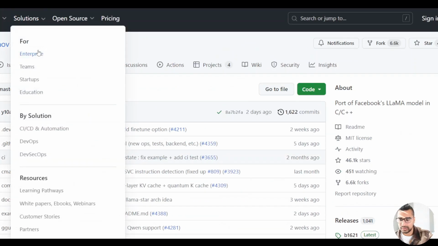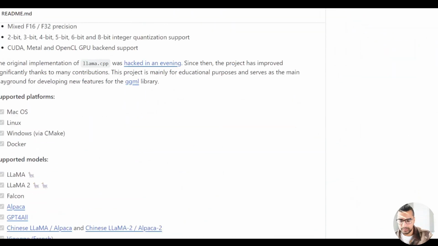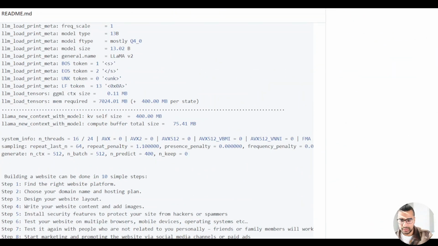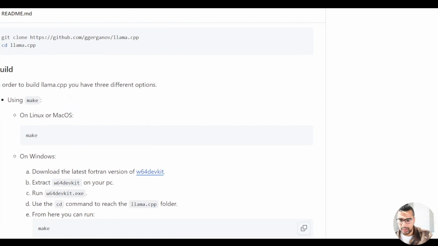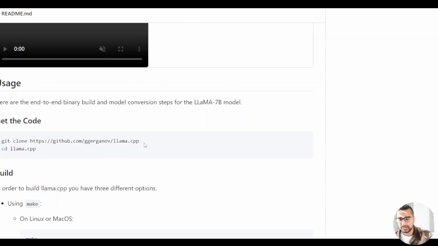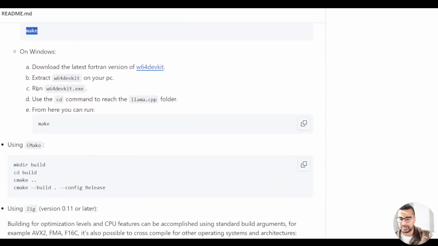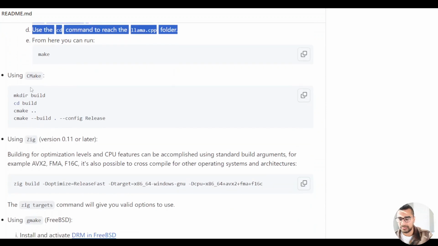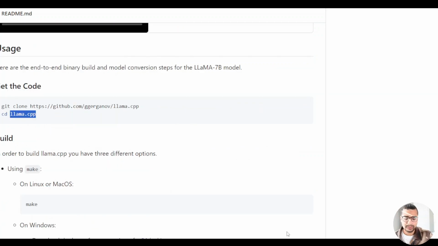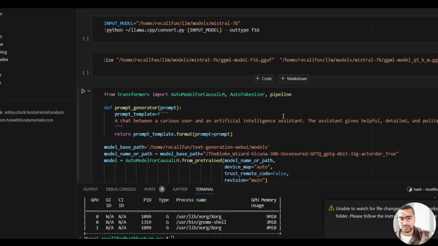So go to this GitHub, and if you scroll down, you will have the instructions. One of the basic things you need to do is clone the repo, go into the folder where you have cloned the repo, and then just build it. If you're on Linux, just give a command called make. If it's Windows, there are some instructions, and if it's Mac, there is another set of instructions. So after you install Llama.cpp, how do you use it to quantize?